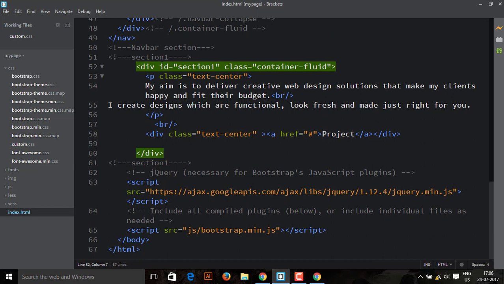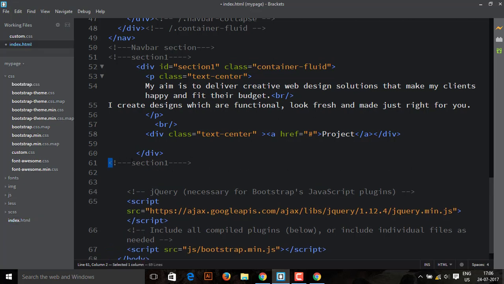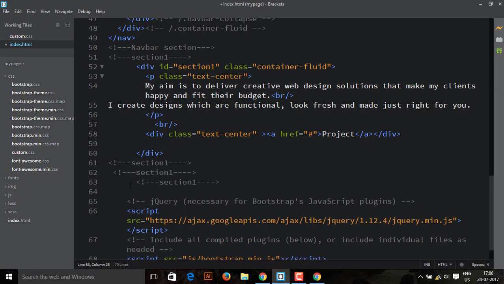Now this was section 1. So after section 1 we are going to section 2. Copy this and paste it twice. Okay, make some indent. Now it is 2 and it's 2.